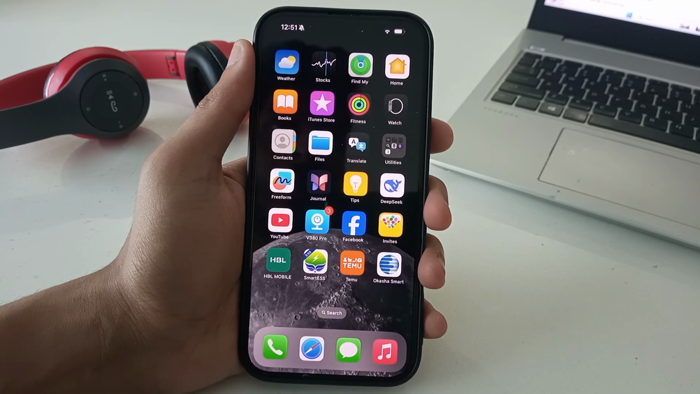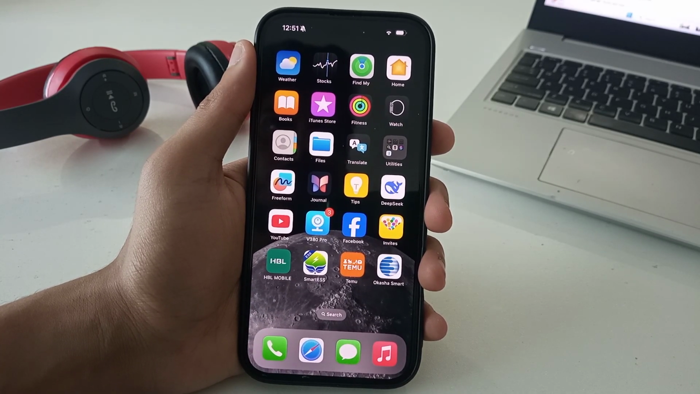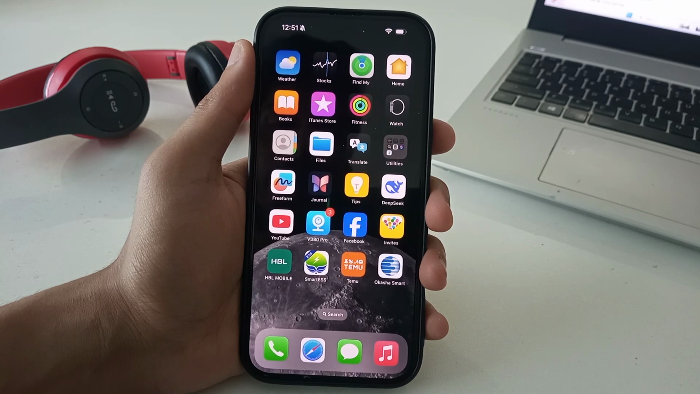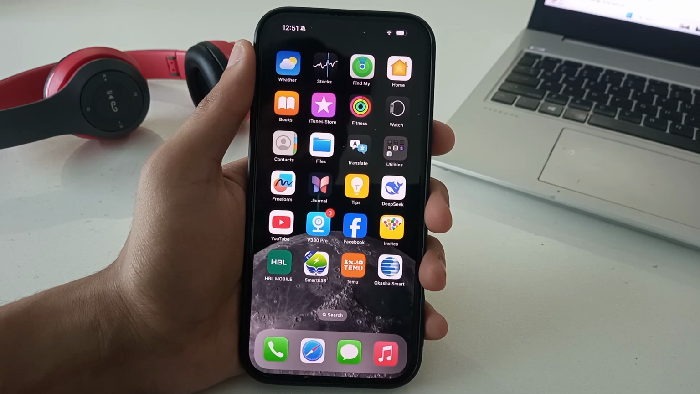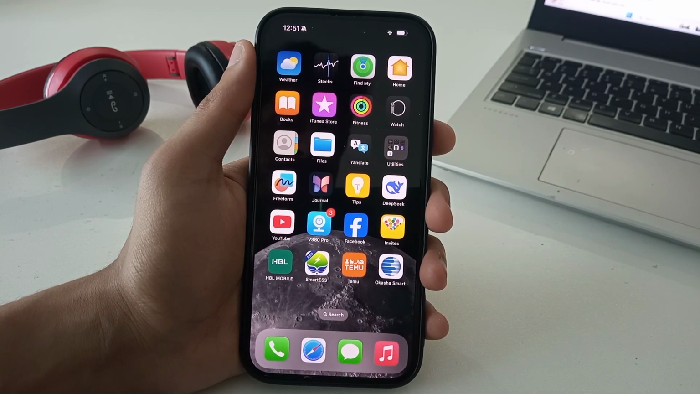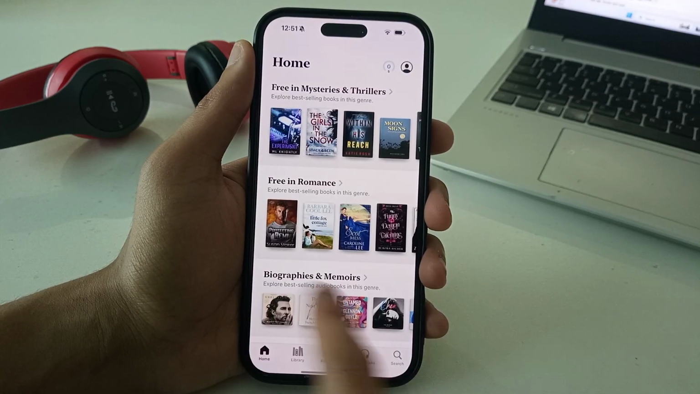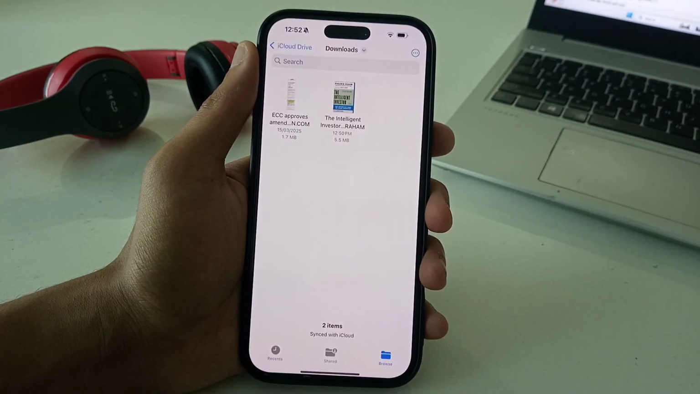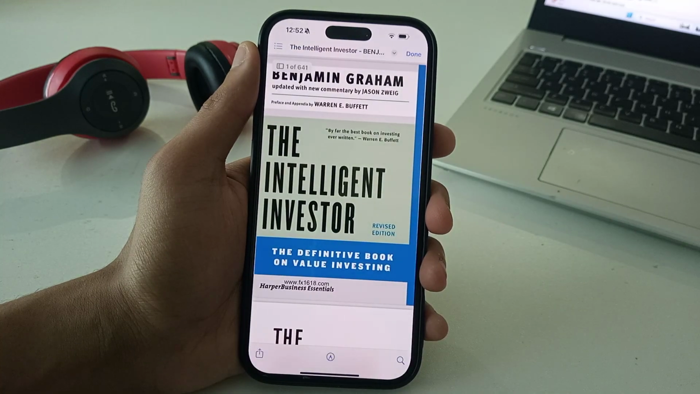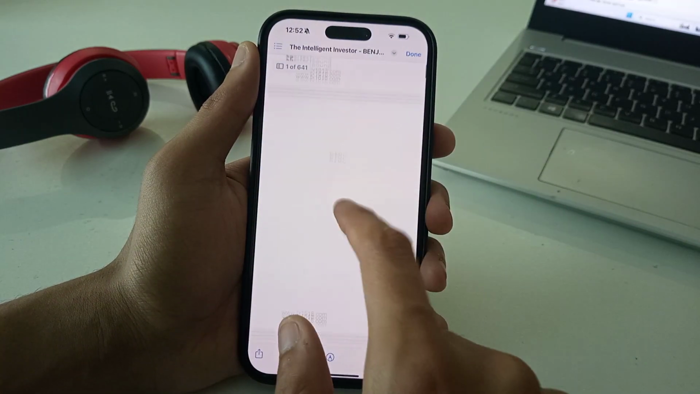Hello everyone, welcome back, and today we'll be discussing how you can add any PDF to your Apple Books app. What you need to do is just go to your Files section. For example, if you have a PDF stored anywhere and you want it in your Books app, just go to the Files section, and for example we have a book like this. Just open this book or any PDF which you have.